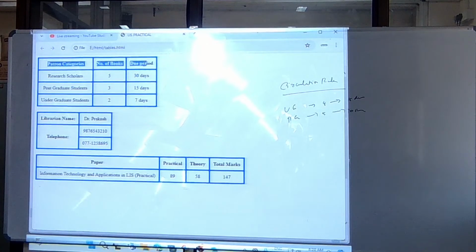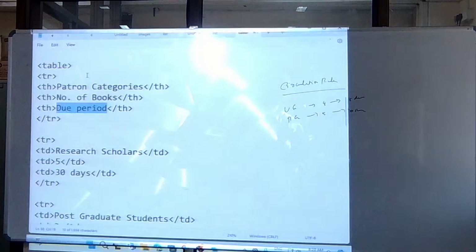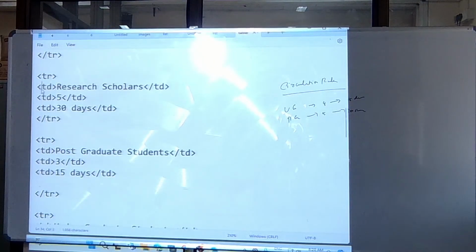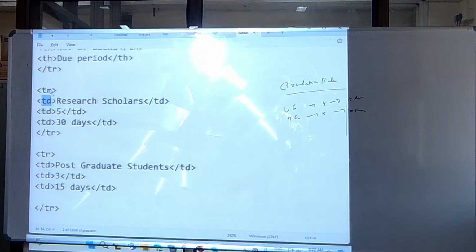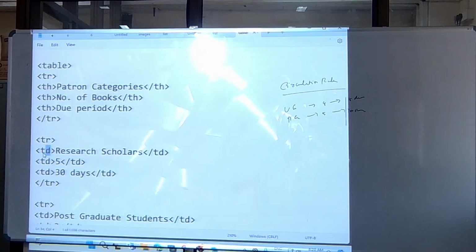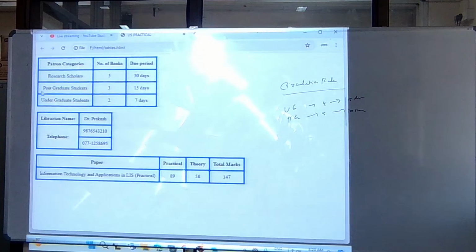So under each table header we are having data. That I am going to represent using TD. So the first TD is research scholars, and the second is 5, nothing but the data for number of books, and the third one is due period and data is 30 days. So we are going to run this and we are going to see research scholars, 5, 30 days.